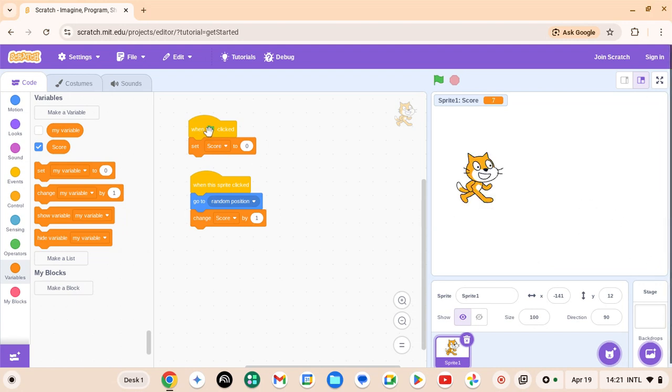And when the green flag is clicked, it must be able to set my score back to 0 again. So green flag is clicked and then my score is back to 0. And when the sprite is clicked, it goes to a random position, and when the green flag is clicked, it goes back to 0.